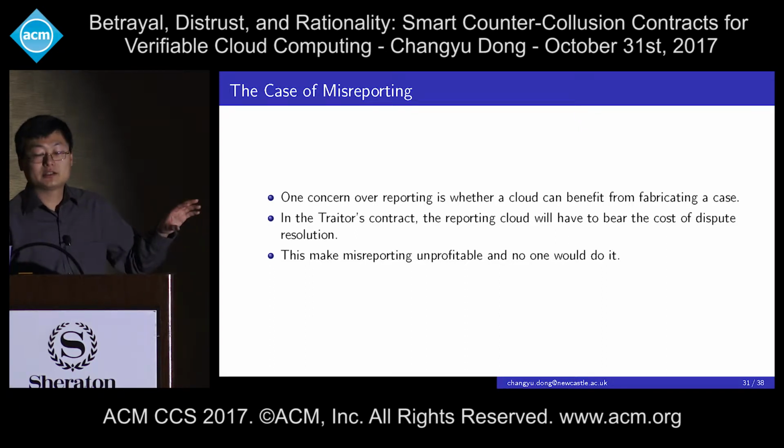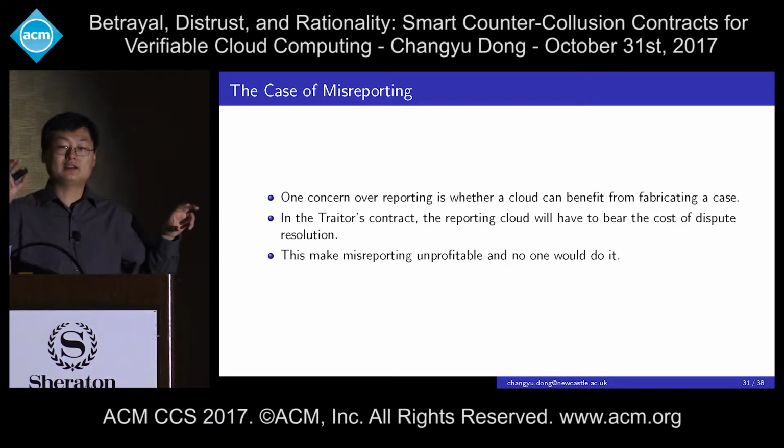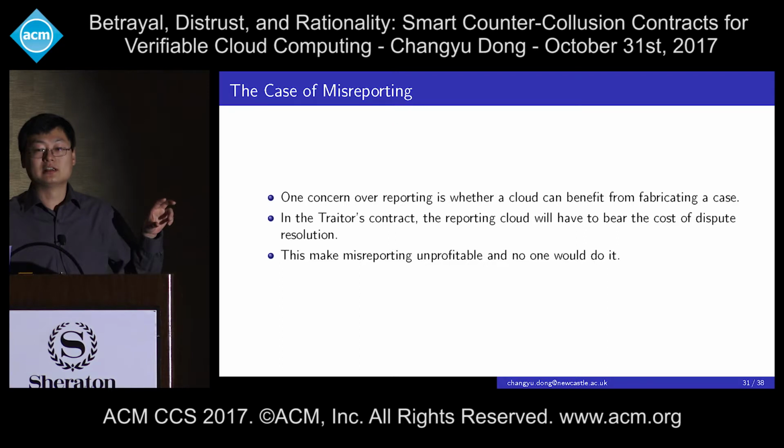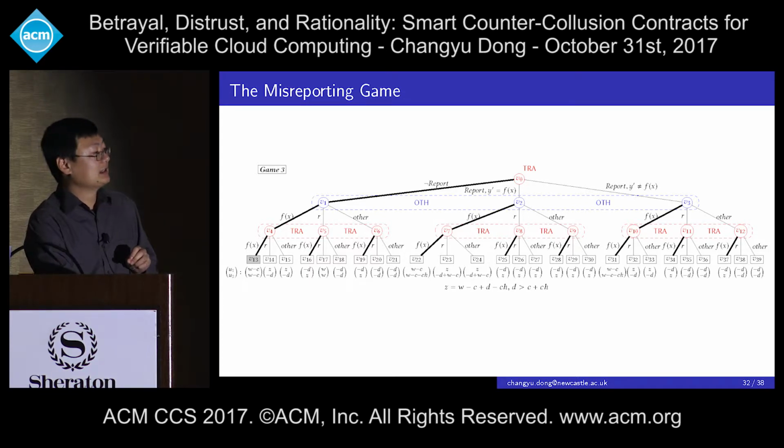So one question about this reporting mechanism is whether someone can misuse it. For example, there is no collusion, and then I report a case of collusion. Can I be better off by doing so? So we analyzed the case and found out that under the contract, if there is no collusion, then the best strategy is not to report and to behave honestly.